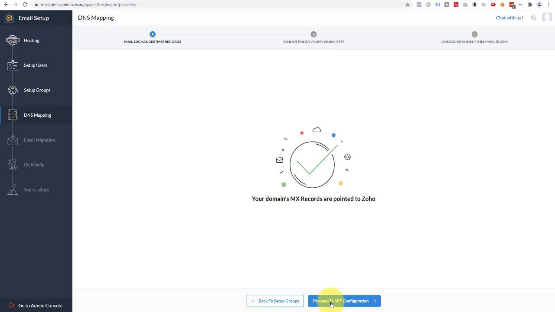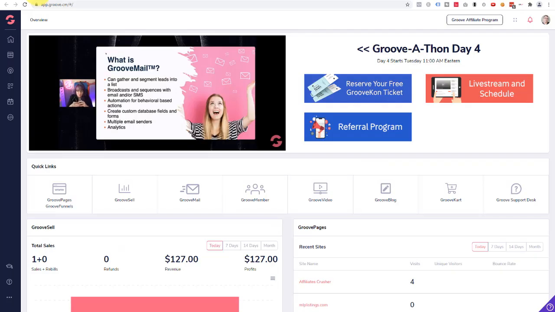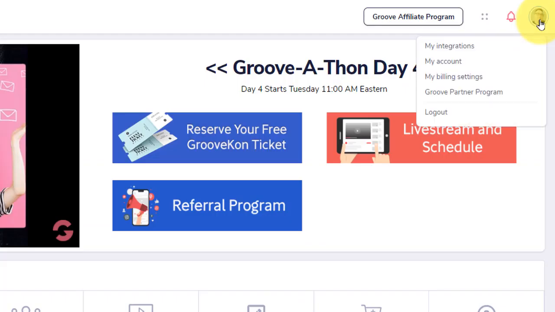Then we want to come down here and proceed to SPF configuration. So I'm going to click on that. And again, there is another record we need to add in to our account. So same as before, we need to log in and we need to add another TXT record. This is for the verification here. So again, I'm just going to copy this one. I'm going to go back to the Groove dashboard. I'm going to do exactly the same thing.